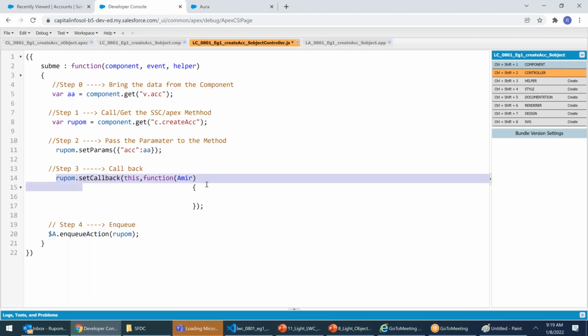This piece will only work if it's a static non-void method. If it's void, then this piece is a waste. You will never get a response, even if you read. So that is the reason we use static non-void methods in Lightning. Otherwise, you'll not get a response.